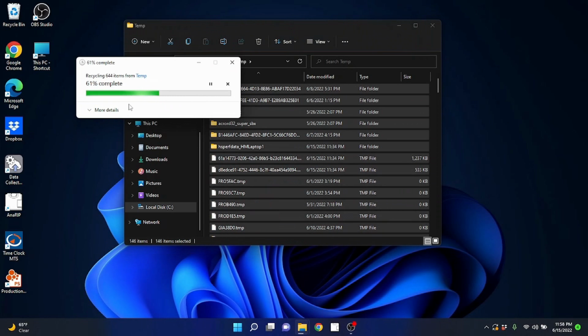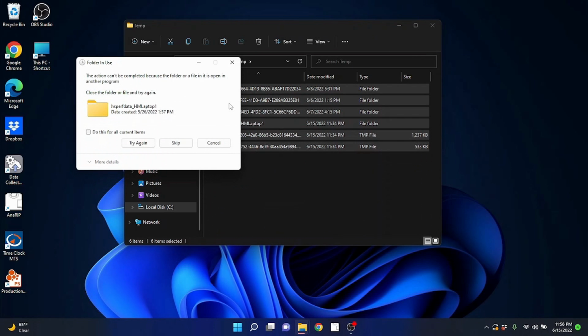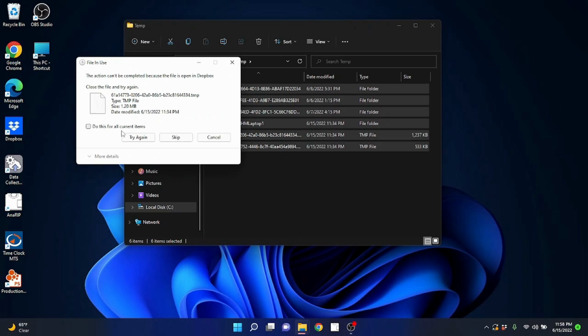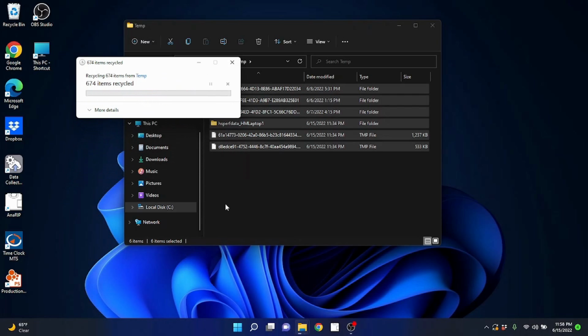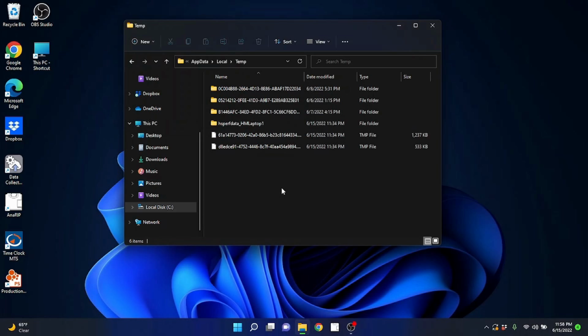When you click on delete, it's going to start sending things to the recycle bin, and you're going to get some of these that are required. It's going to say, "Hey, I can't delete this. It's being used by something." That's okay. Just hit skip. You can also do it for all current items. Skip, and it'll delete everything that's not in use.